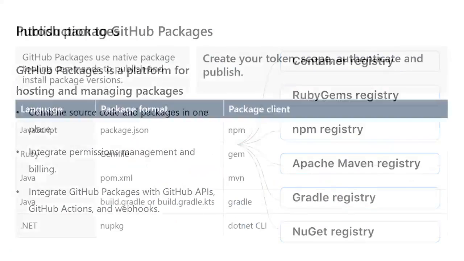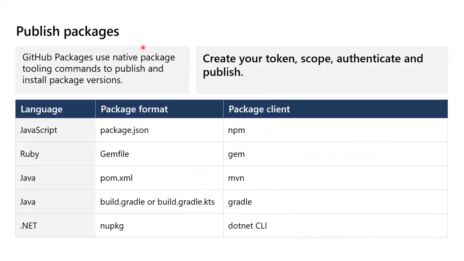So again, the process will be the same. We can have a place where our packages are going to be centralized. And in order to push those packages, we need to follow specific documentation based on the type of package that we are going to push.